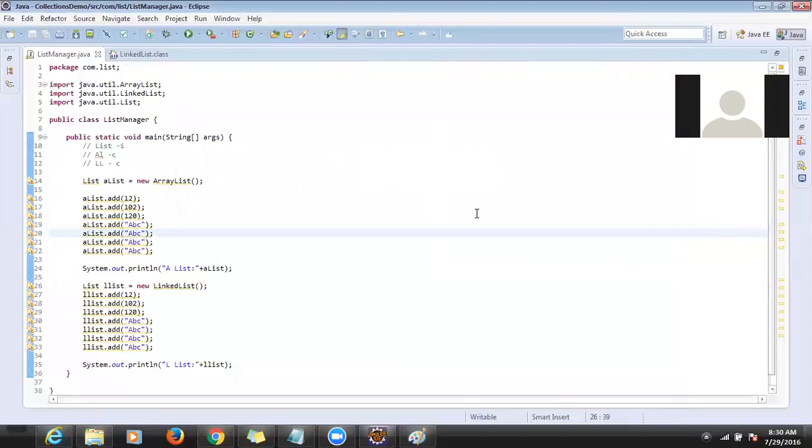And that one is using the array concept. So this is the only difference between array list and linked list. And there is another class called vector. Vector v equal to new vector.